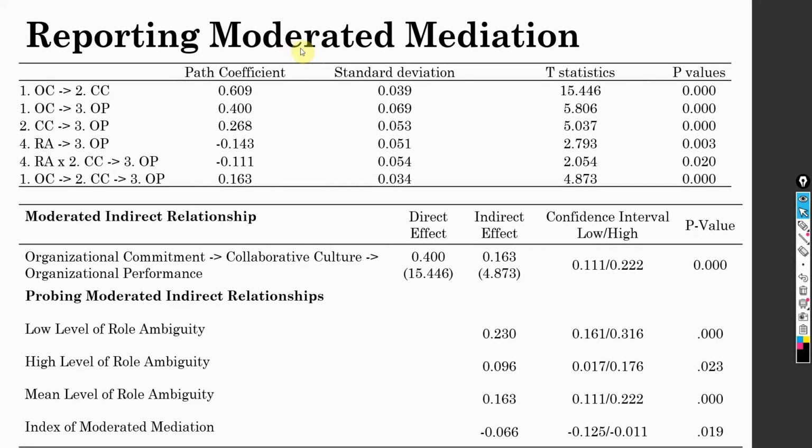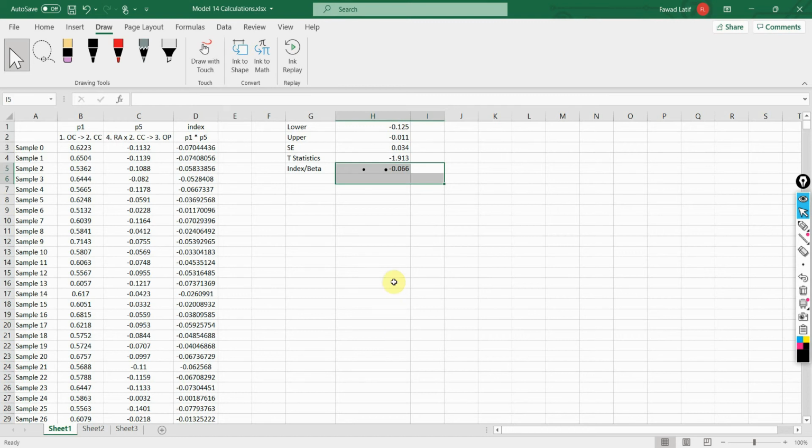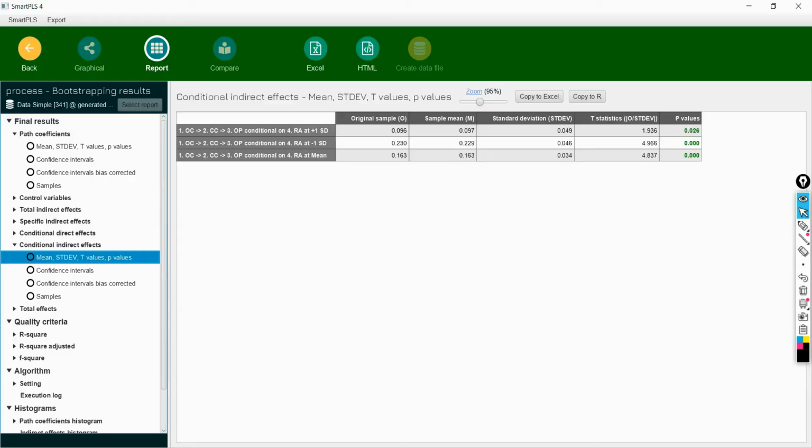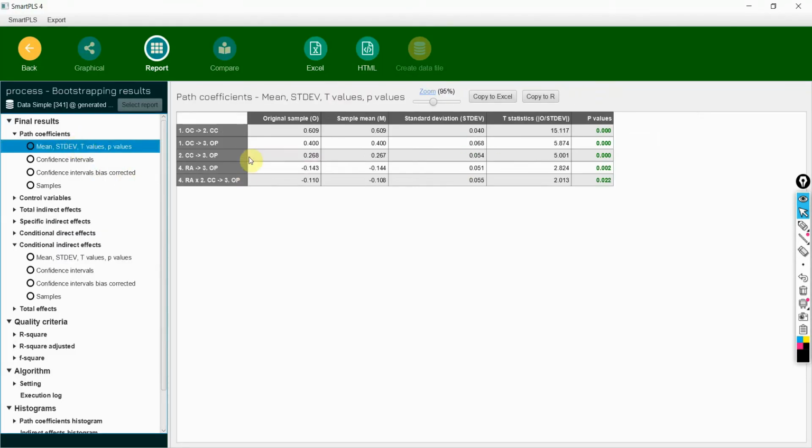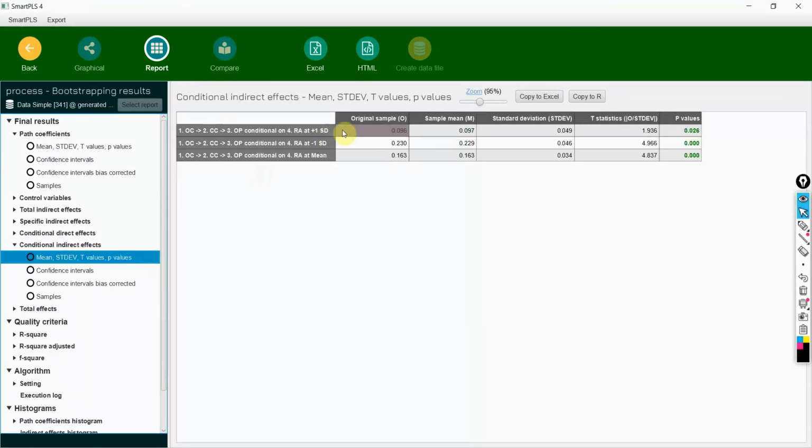So again, reporting moderated mediation, you just simply have to copy your results here. The direct relationships, the indirect relationship. So your moderating effect on OP. So RA does moderate this relationship, your indirect effect, and your moderated indirect relationship. So again, your indirect effect, your confidence interval, the p-values, low level of role ambiguity, high level, mean level, index of moderated mediation. So you will get index of moderated mediation from here. You will get your direct relationships from here, and you will get your conditional indirect effects from here.